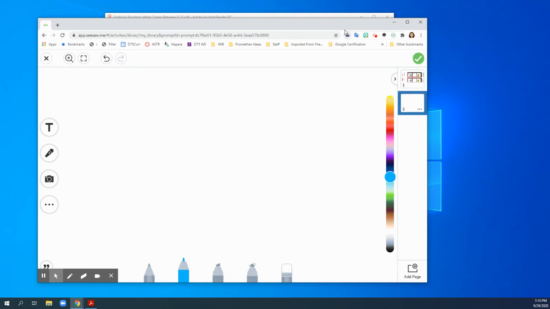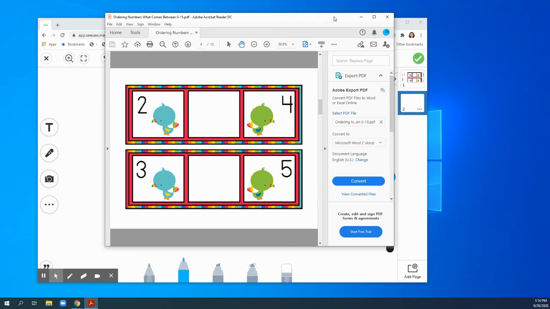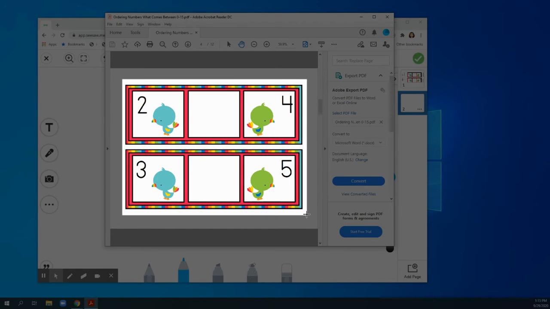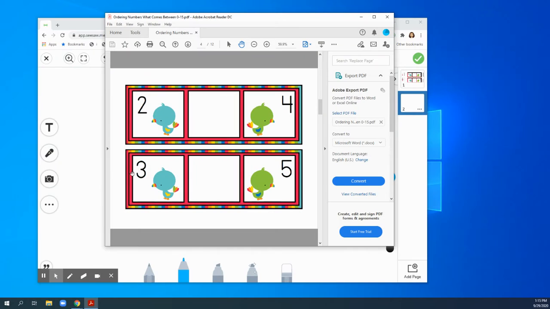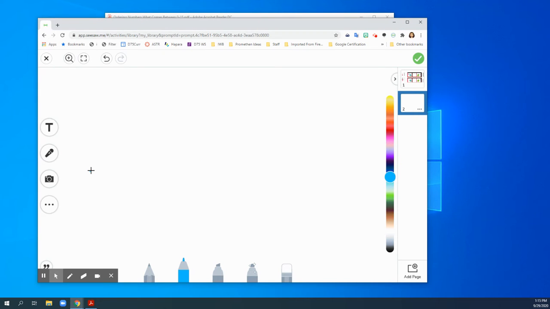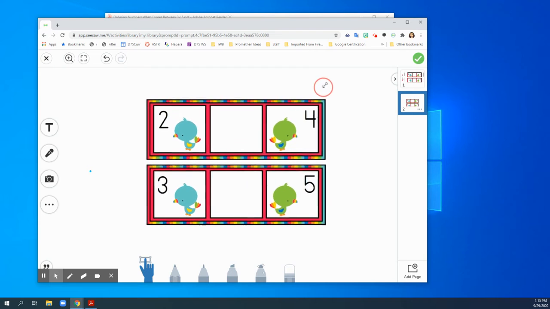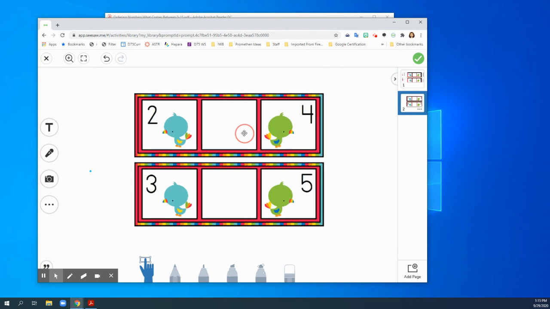So now I need to go back to my PDF. I happen to still have that open, and I want the next set of numbers. So I'm going to do Windows Shift S. I'm going to select these two sets of birdies, and I'm going to come over to my Seesaw and do Control V, making it a little bit bigger for my kiddos to see it a little bit better.